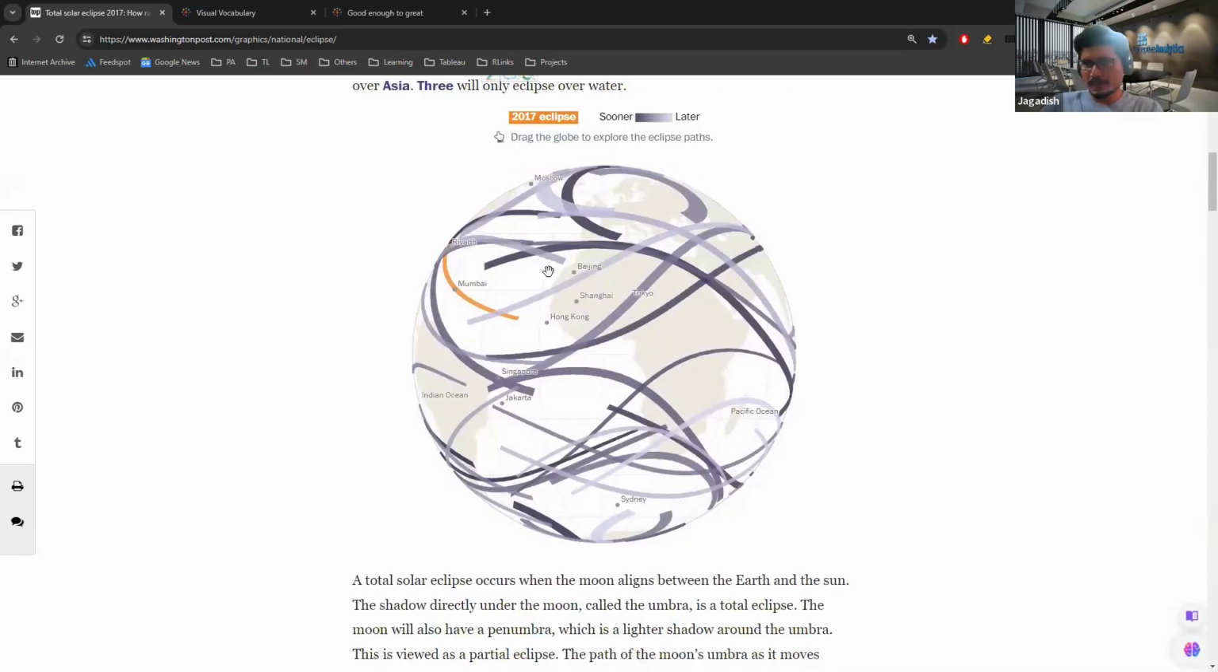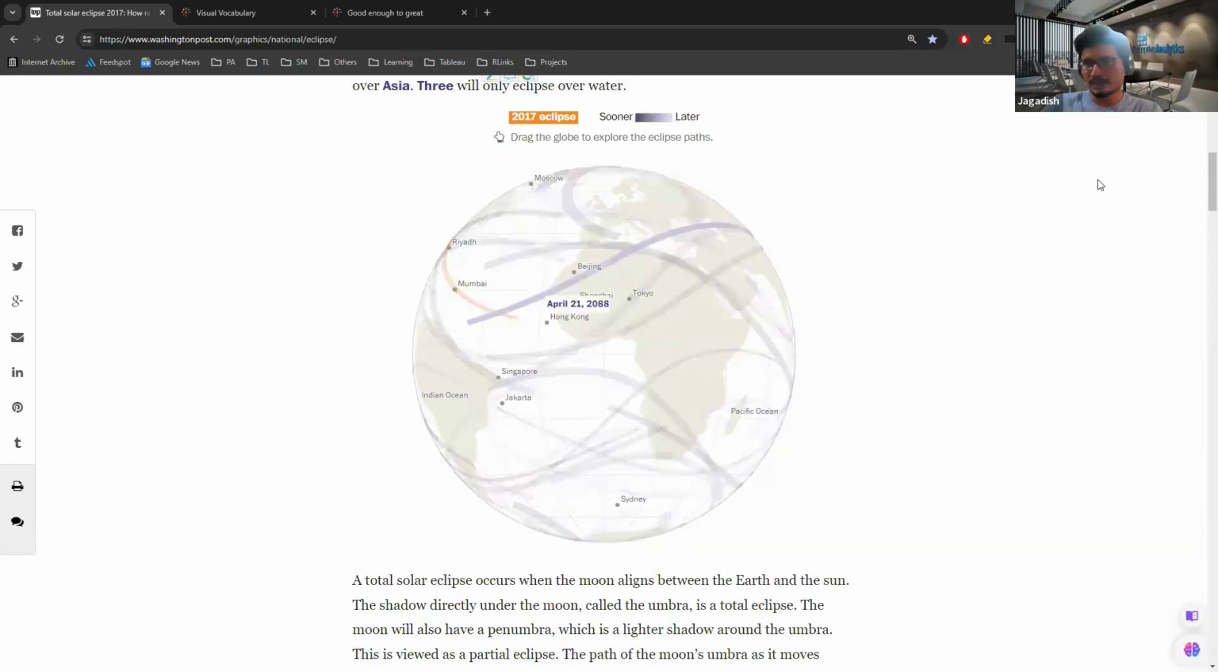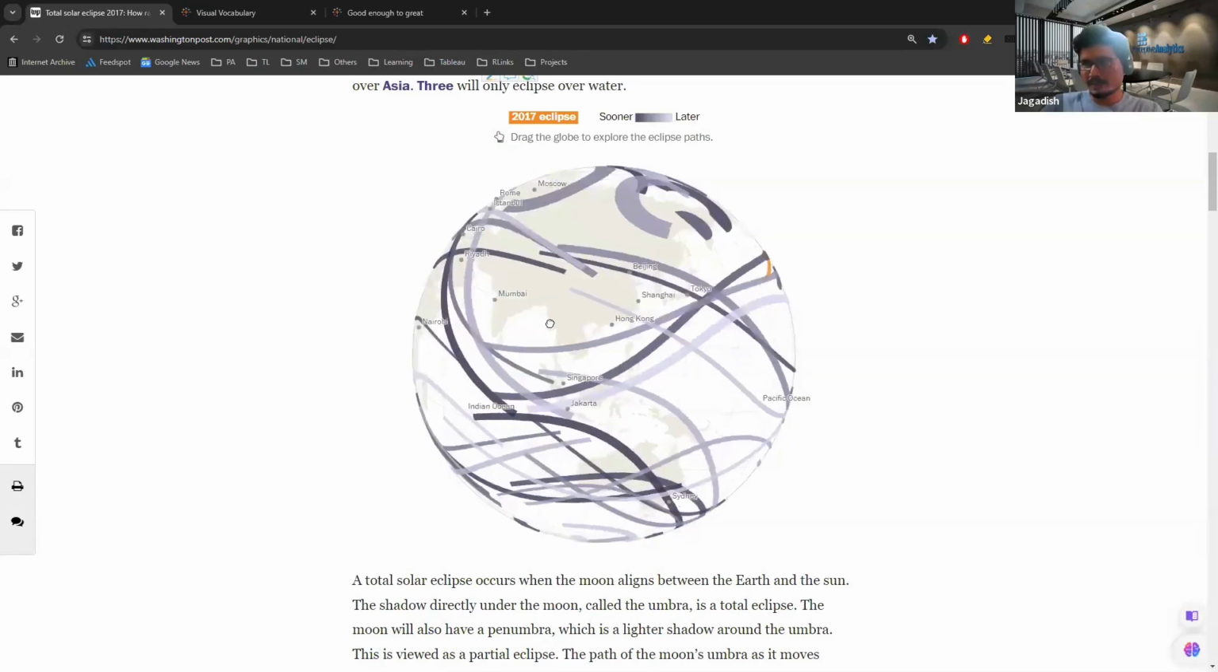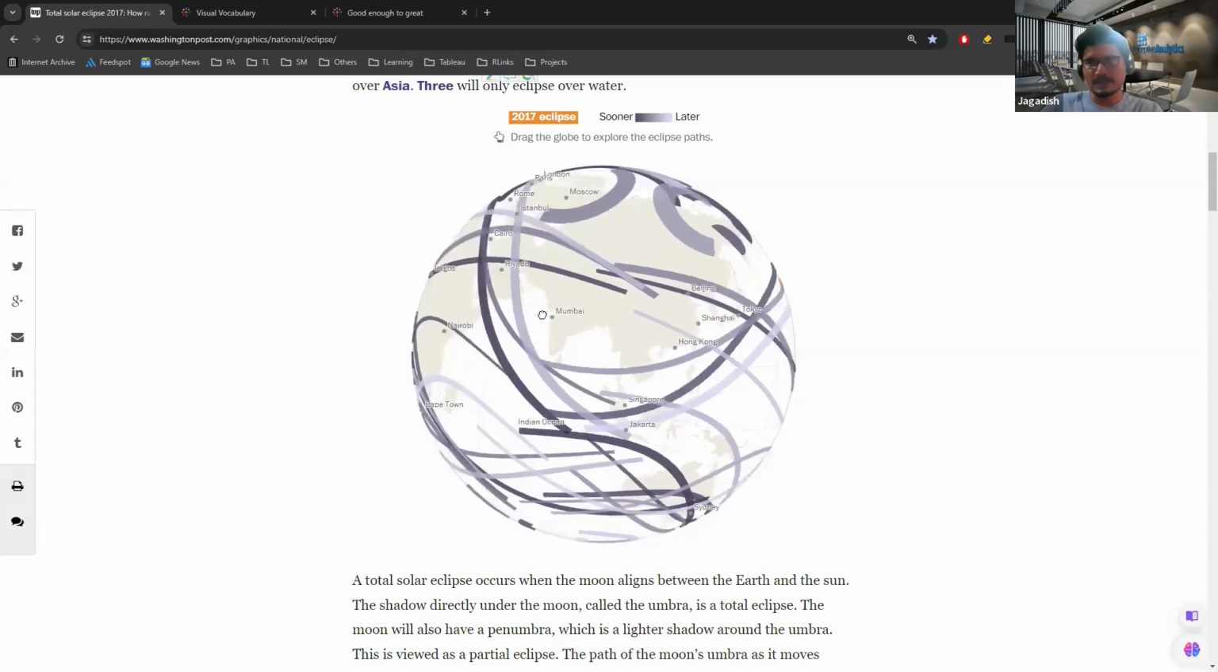One thing that you can see here is that a lot of questions which we felt were complex can be easily answered from this one. You can see the ones in a darker shade are the ones that are coming much earlier, and the ones coming much later towards the next 100 years are in a slightly lighter shade. And there is one specific eclipse that is highlighted in orange. We can also see, based on our location, which eclipse falls closest to us and when it falls closest to us.